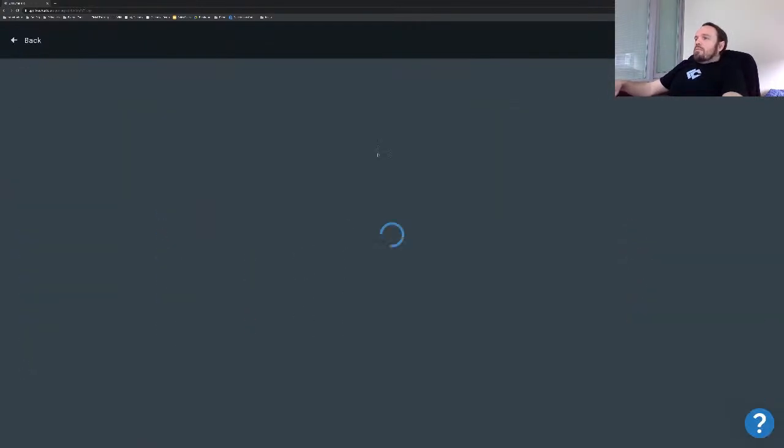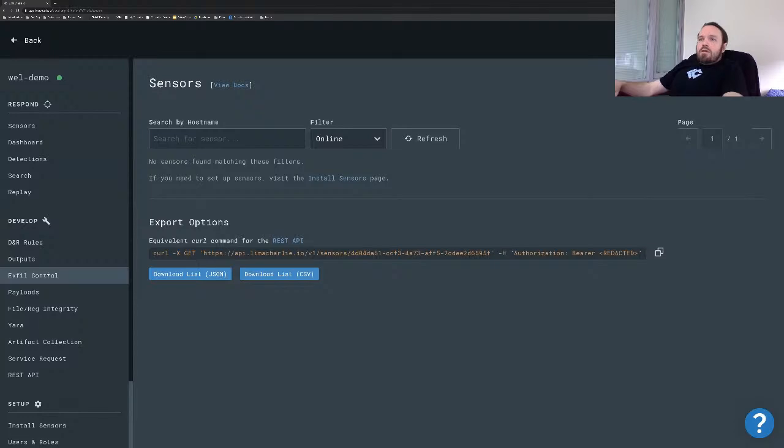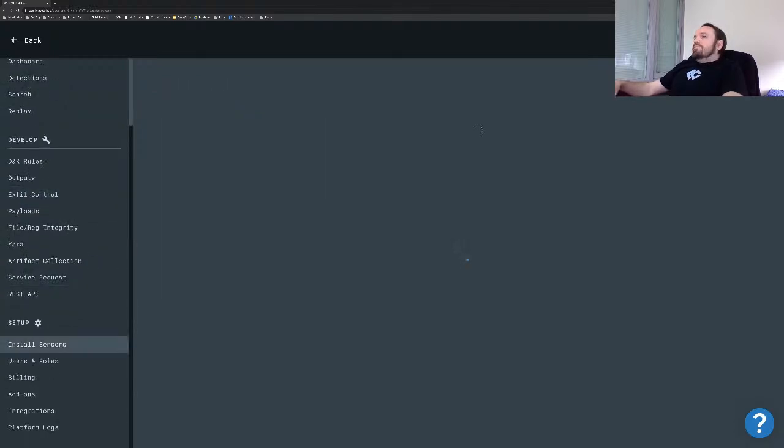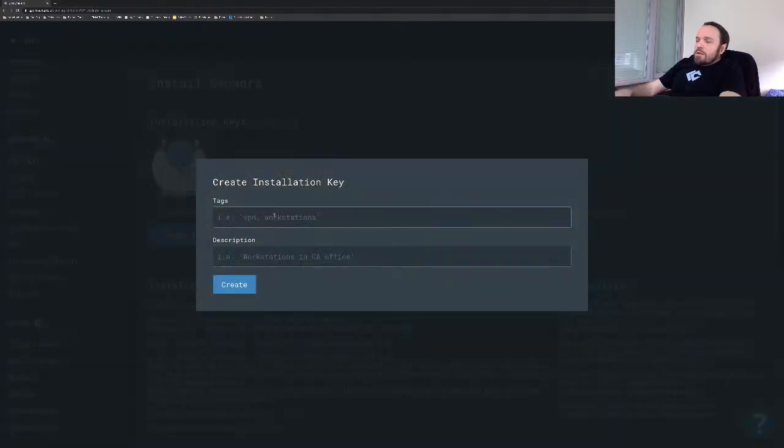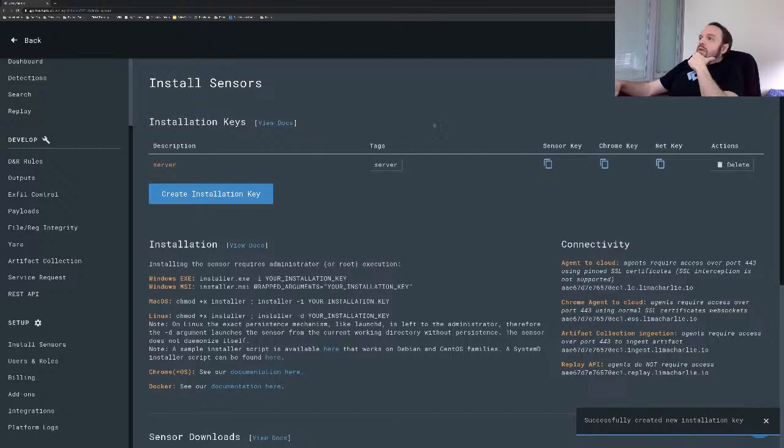Cool. So here we go. We're going to go into our tenant. First things first is we want to install a sensor. So I'm going to create a key. In this case, it doesn't really matter, but let's call it server, because that's going to be servers. So I'm setting up a tag. There will be some advantage in showing tags, but not a big deal. So I have my installation key, so I could install as many agents as I want.